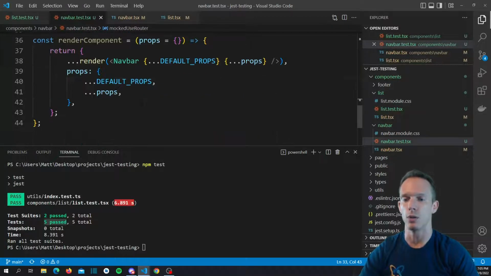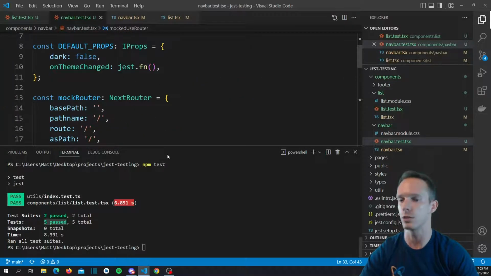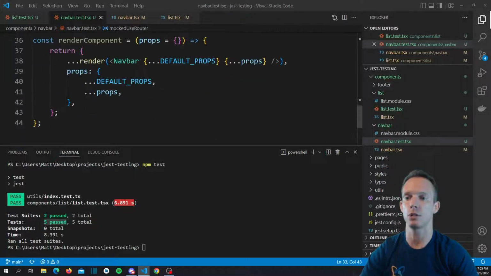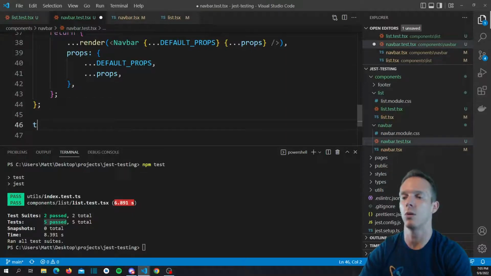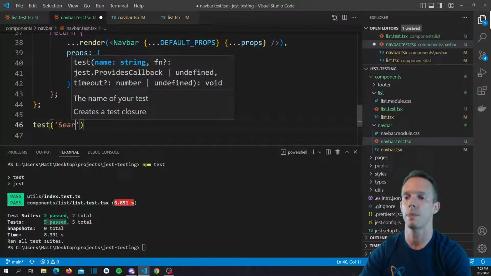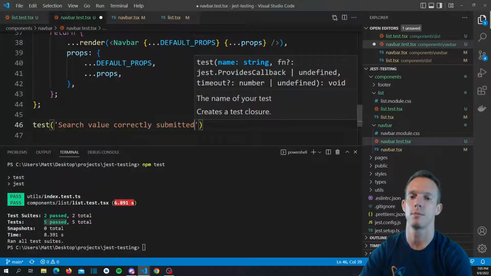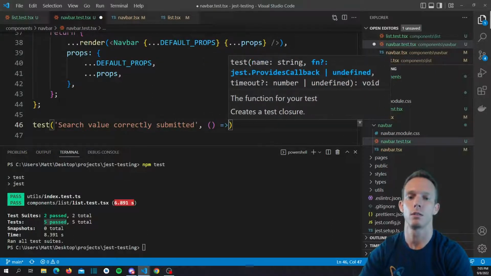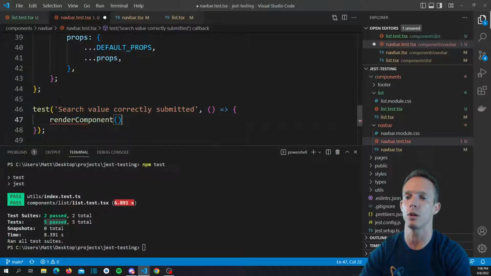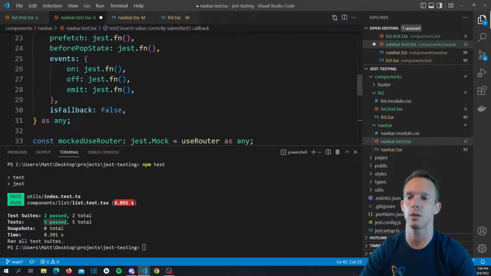And so now what we can do is this gives us the power to check to make sure that these functions are called, which is very nice. So we're going to now test that the push function is called in the first place. So we're going to test that the search value is correctly submitted. It's going to be a function. And what we're going to do first is render the component, and it's just going to render everything with default values, right?